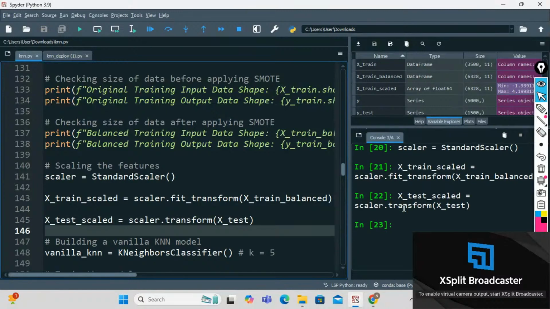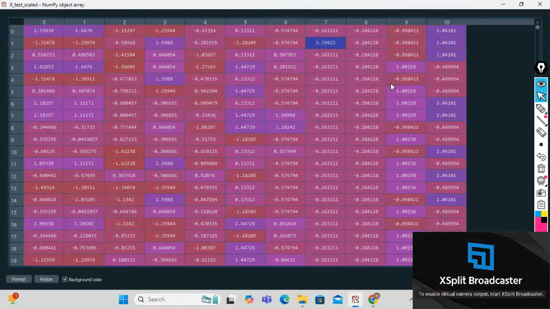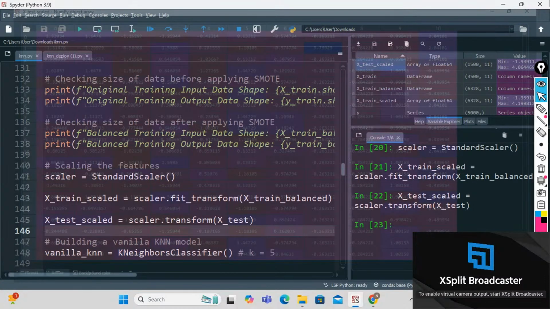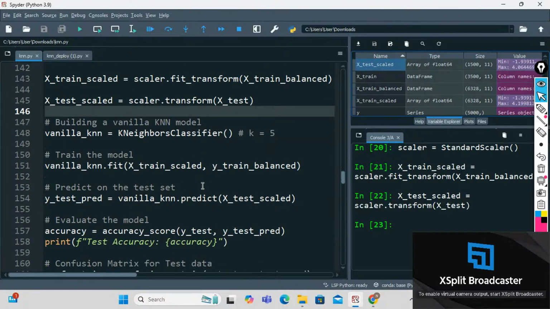Done. So this is X test scaled, which is scaled, friends. Previously it was not scaled. Now using StandardScaler we have scaled it, in total 11 columns. So till here we just completed the process of EDA, data pre-processing, then train test split, then balancing the imbalanced data set. All these steps have been done. Now we are actually starting the model building part.